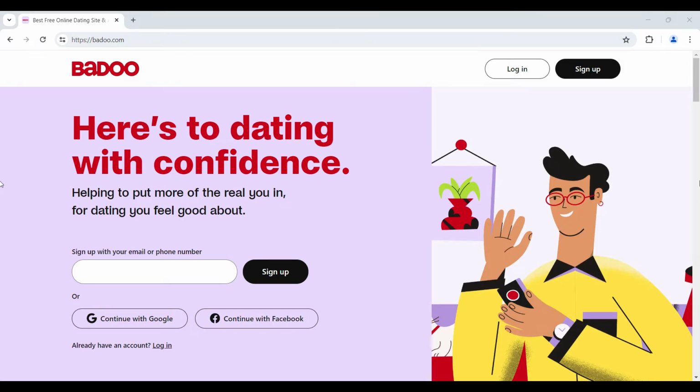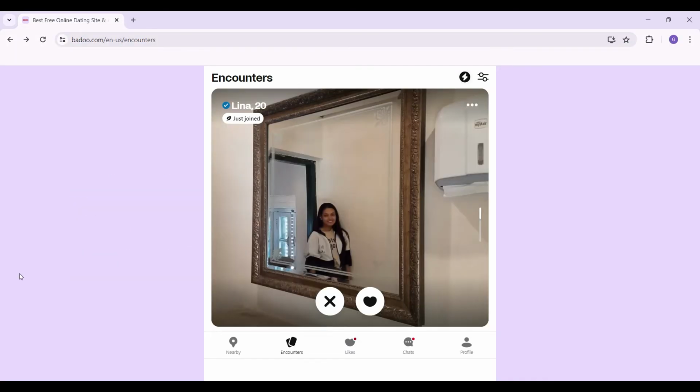In this tutorial, we're gonna look at how to go to Badoo FAQs. Now let's begin. Do note that I have already logged into my account. In case you have not, do log in right now. This is the interface of Badoo, and right now we simply want to go to the FAQs.